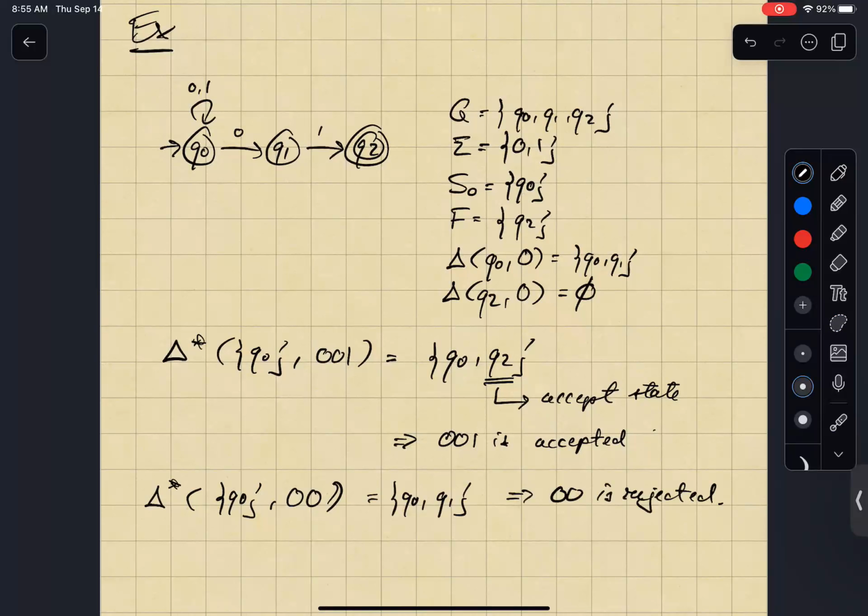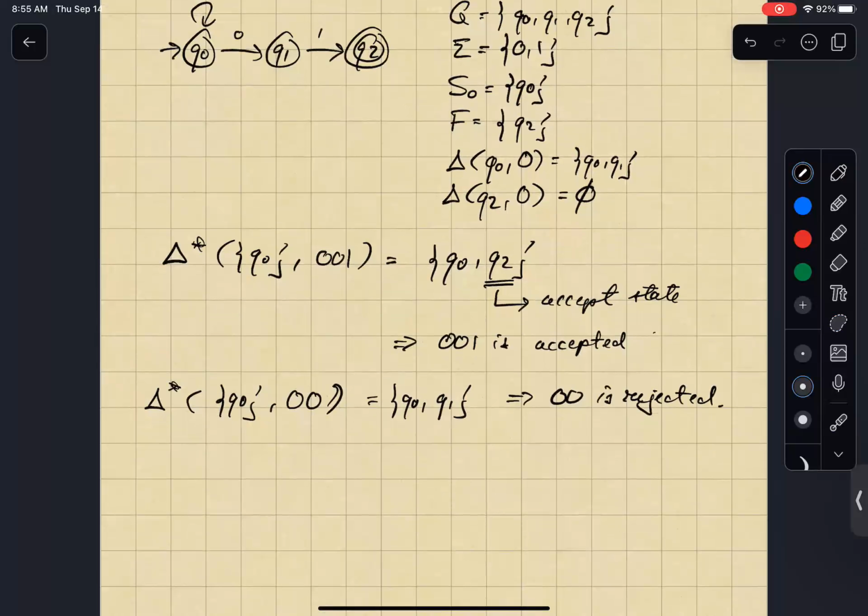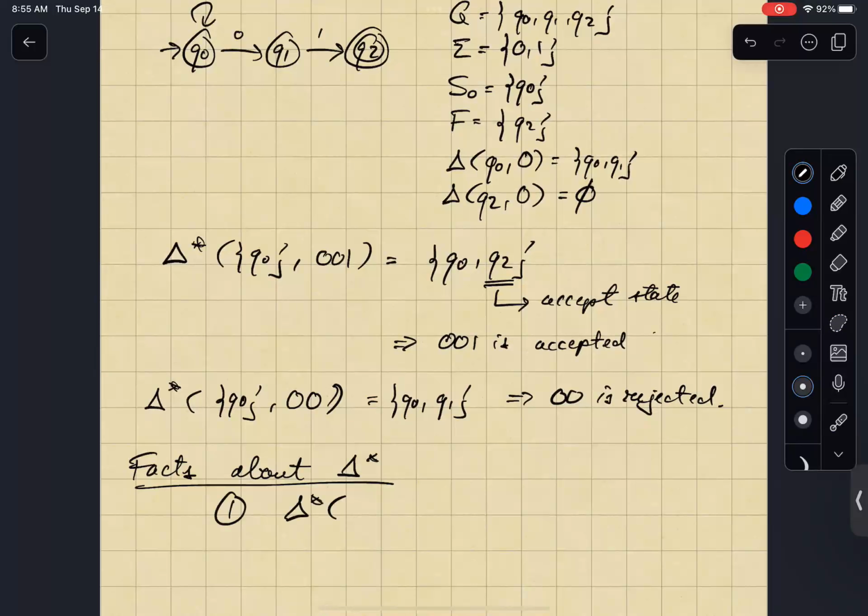I'm going to use it immediately to prove a theorem. Usually when you give definitions, it's to prove things. But before I do that, I just want to note some facts about delta star, one of which you have to use to prove the thing I'm going to prove. So suppose I have an NFA, and I have some subsets of states and some strings X and Y. Actually, suppose I have two subsets, because there are two facts.